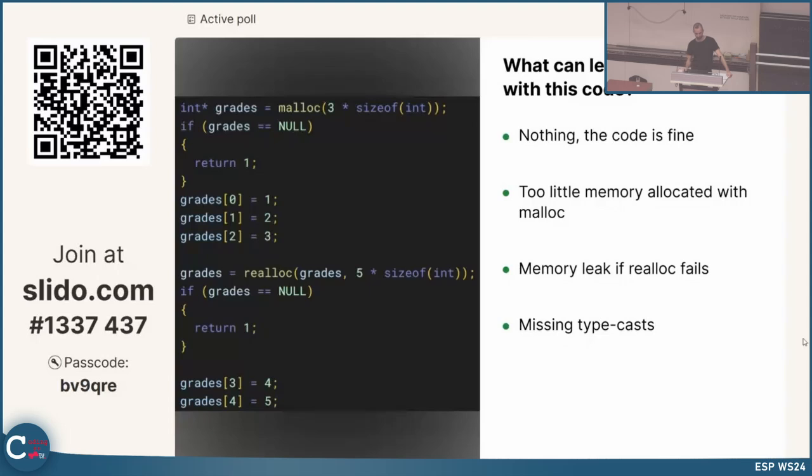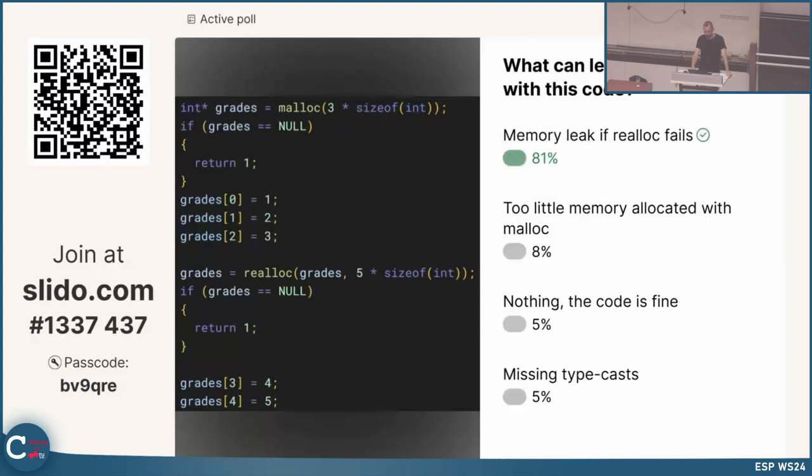Okay, let's go through it. We have an array with malloc, so 3 elements of integers. Then we ask, okay, if it's null, then return. Looks good so far. And then we access the memory at the location 0, 1, 2, write 1, 2, 3 inside. And then we want to have a bigger array. 3 is not enough. I want to store 5 elements. And I want to enlarge this array here to 5 elements. Ask again if I return null, and then store 2 more elements there. What's the problem? What would you say?